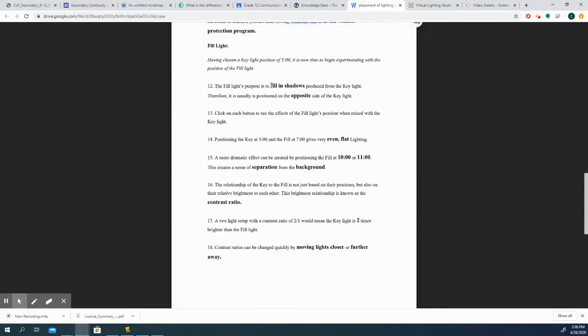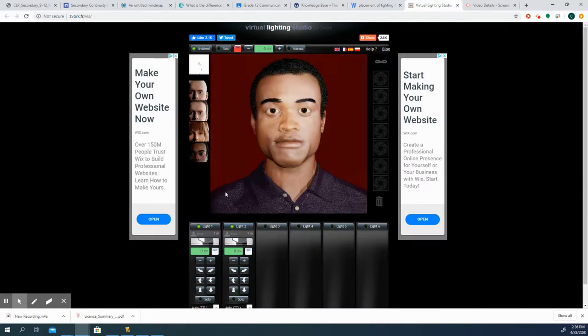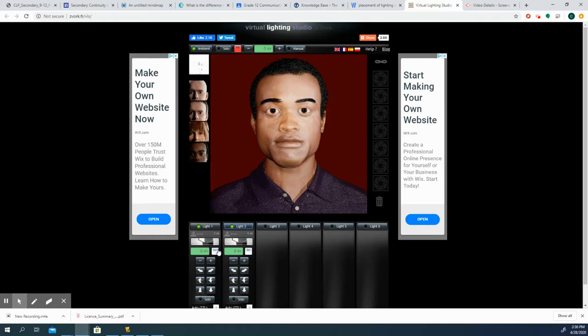So the fill light's purpose is to fill in shadows that are generated by the key light. So if we take a look here for a moment, I turn off the fill light, you can see the shadows on our subject's face. And as soon as we add the fill, it gets rid of that shading issue if we didn't want very dark shadows on that side.